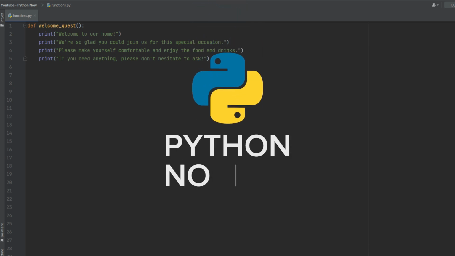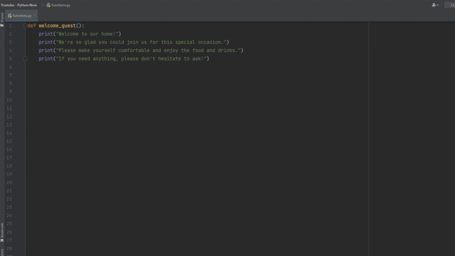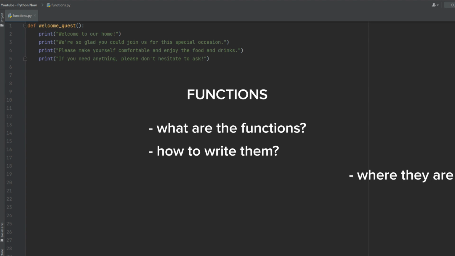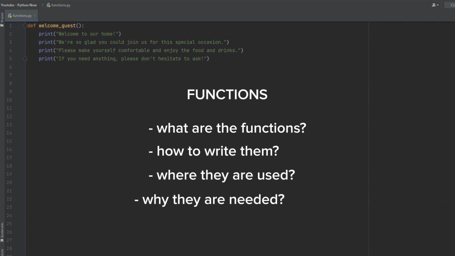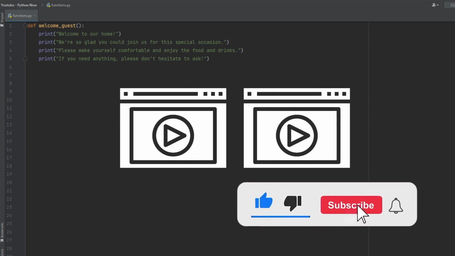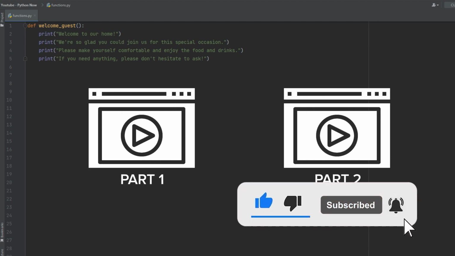Here I explain Python in simple words, only the most important information you need to write code. Today's lesson is about functions in Python. I will explain what functions mean, how to write them, where they are used, and why they are needed. I have divided the tutorial about functions in two parts to make it easy to understand.